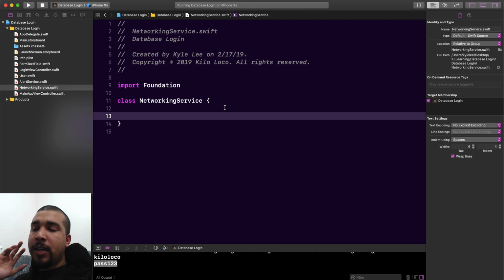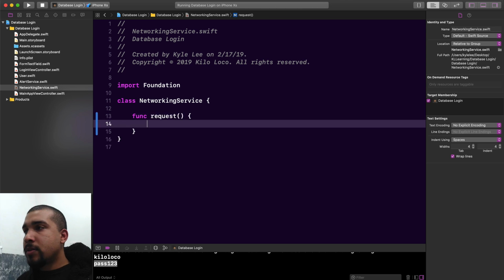We're going to be making a request that's going to go out to the internet. It's going to hit our endpoint, and then it's supposed to return back the response. So what we want to do is create a function that's going to be called request. So let's do that now.